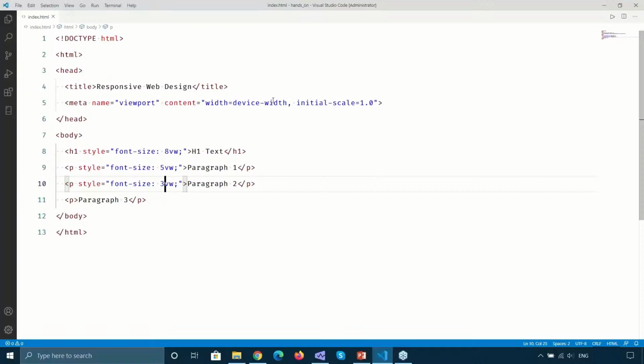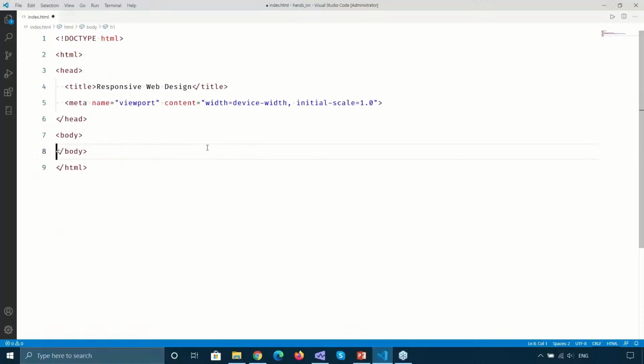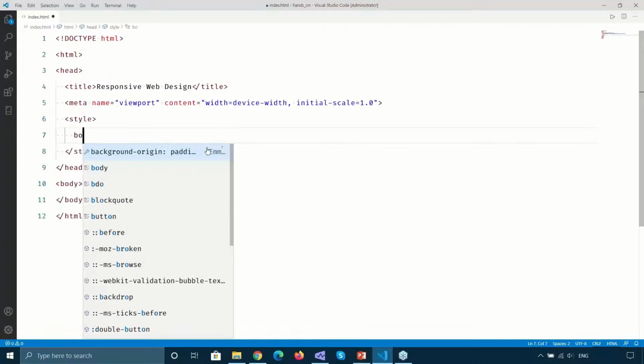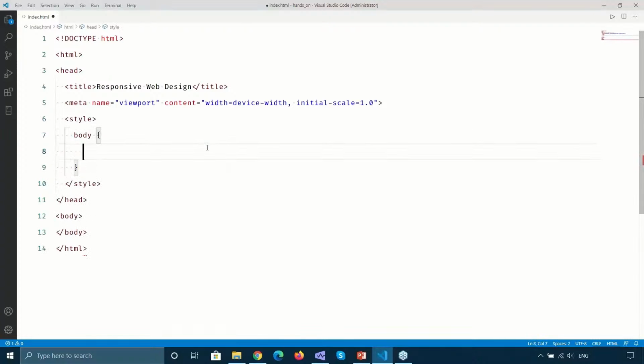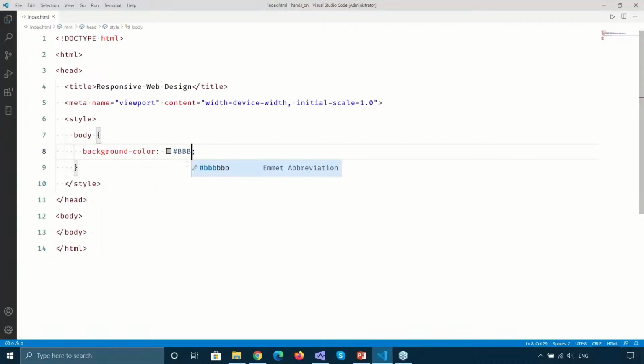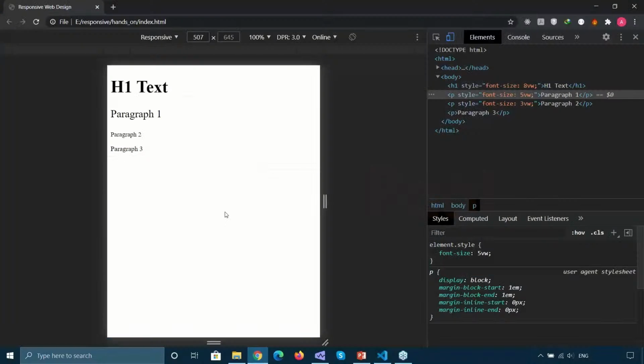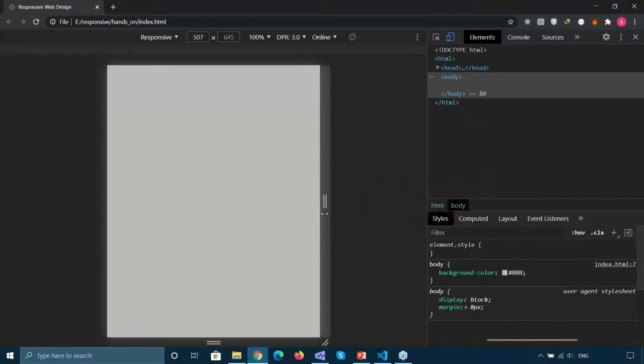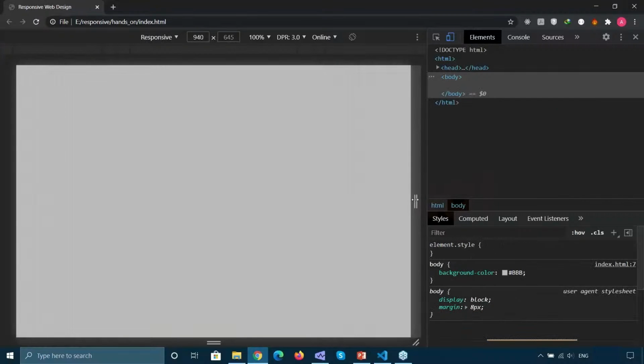Now that that's done, let's take a look at the final thing that we had to take a look at, which was media queries. So let me first create a style tag in my head. Here, I'll just give a background color to body. So if I go back and if I refresh, this is what the background looks like. It's a very dark shade of gray.